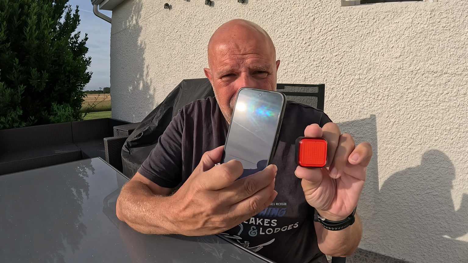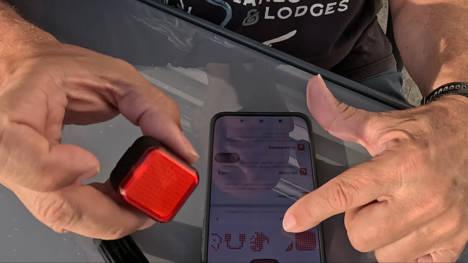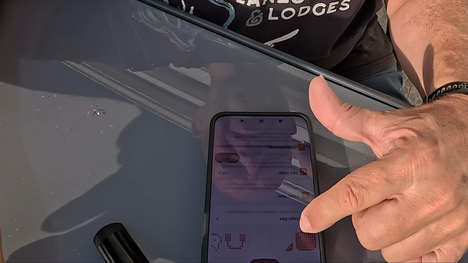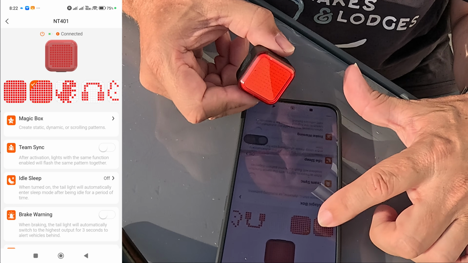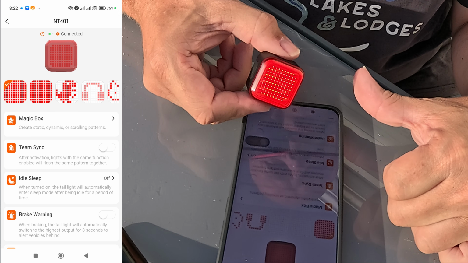I'm going to tell you about this. It is a very, very cool programmable rear light. So what I'm going to demonstrate to you is how the NT401 can be configured via the app. So we're connected. If we look at the top, we can see the flashing option is set. Let's set that to solid light. It really is as simple as that.